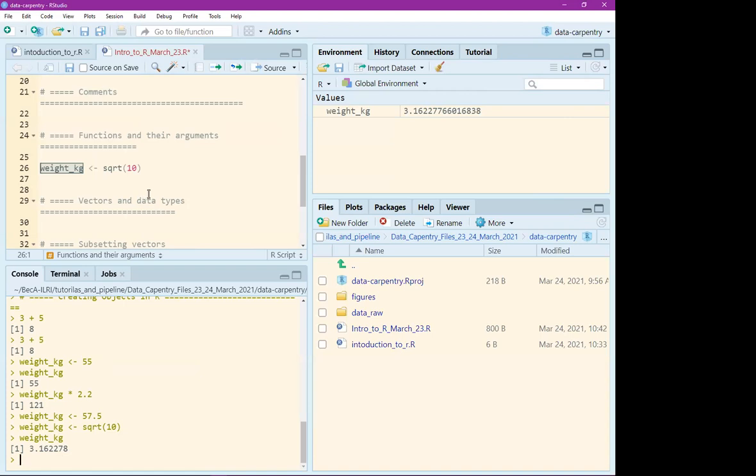Okay, so different functions will take different numbers of arguments. Square root only takes one argument because it simply gives you the result of the square root of a value.